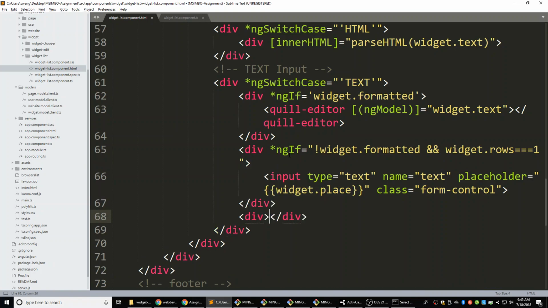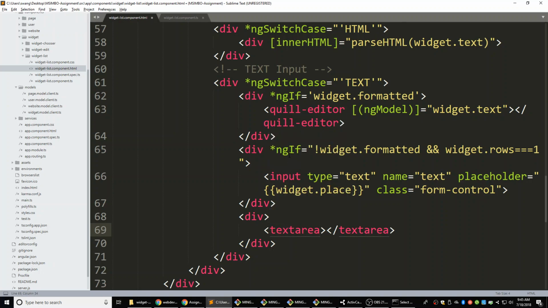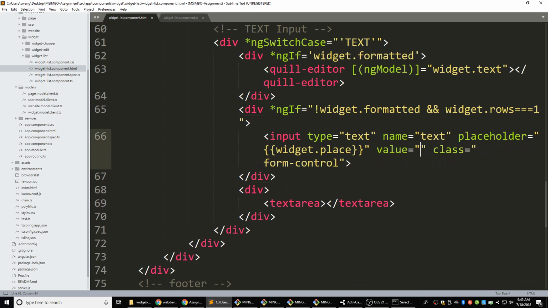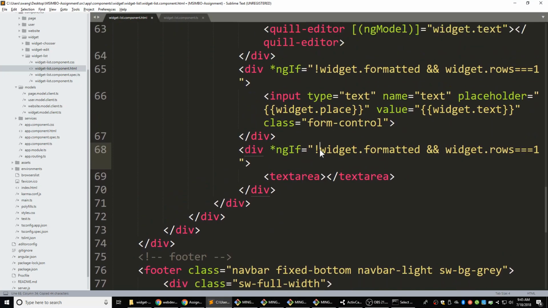Let's add another div. This is for the text area. Let's add a value for this one. Value is equal to widget.text. Yeah, still have a text there. Like if the user inputs something, you want to record that. Div, ngIf. So for this one, it's not going to be here, it's going to be in the div. Let's copy this ngIf here and modify it a little bit. We're going to say when the format is equal to false, but the rows bigger than 1.